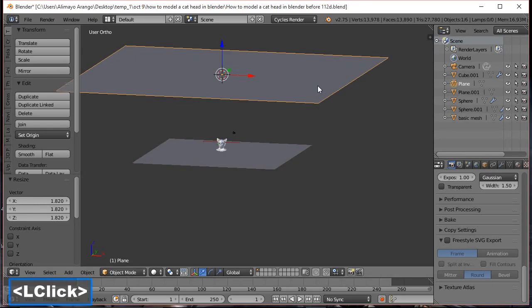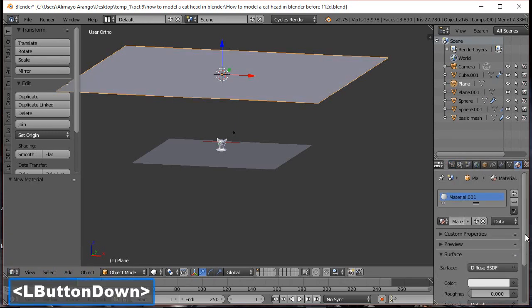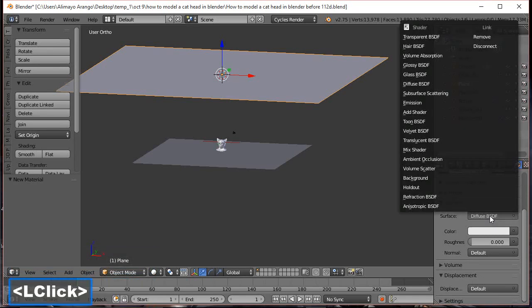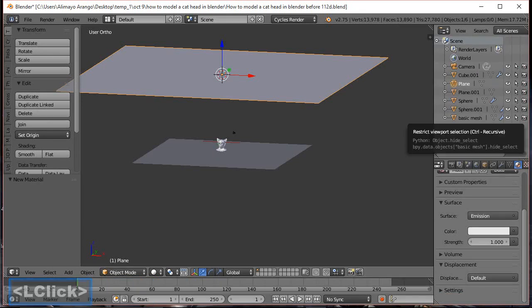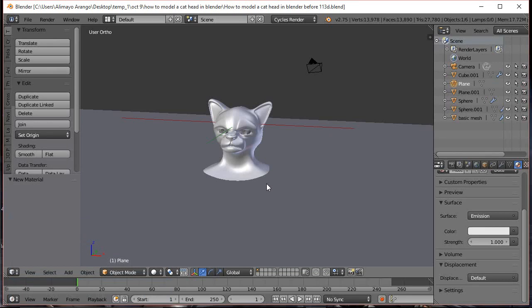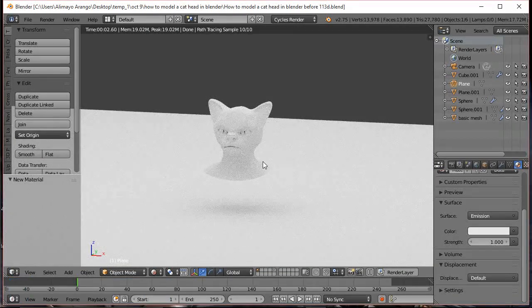Okay, now we're going to select this plane. We're going to go to Materials. We're going to select New. We're going to scroll this down a little bit where it says Diffuse BSDF. We're going to click here. We're then going to select Emission. I'm going to roll the mouse wheel to zoom in. I'm going to press Shift Z, and there you can see our rendered view right now.